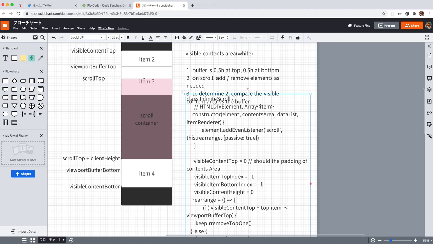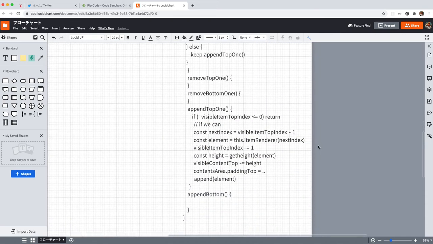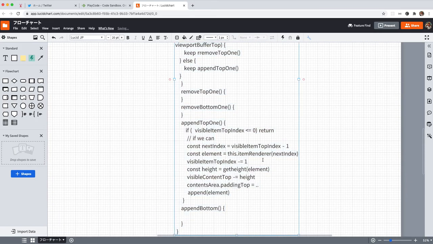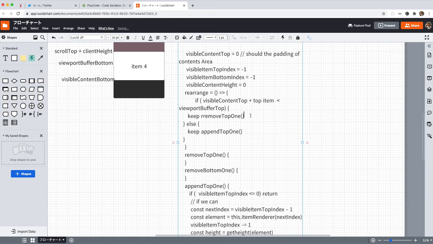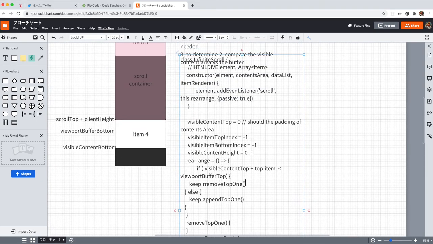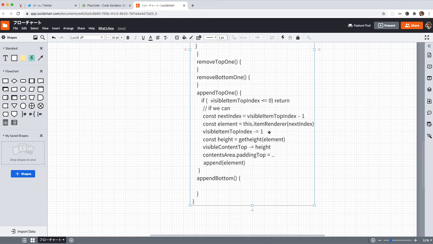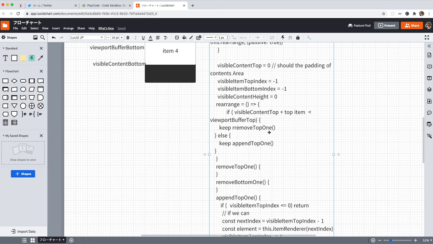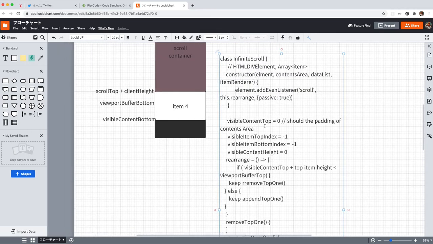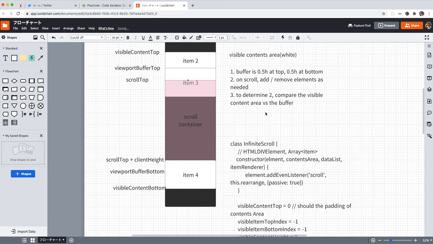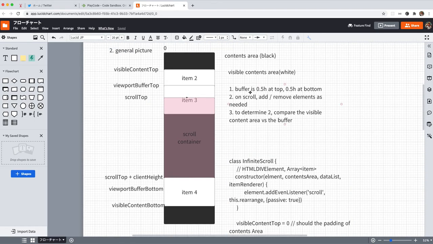Wow, this is a disaster, I think. I'd prefer that this were a coding test. It's not a design. I don't have anything to write here. Okay, something like this. So top item height. This is bottom. So I think that generally I've done it. So I'd like to update about this a little bit. So the buffer is okay. When we scroll, we add or remove items as needed.